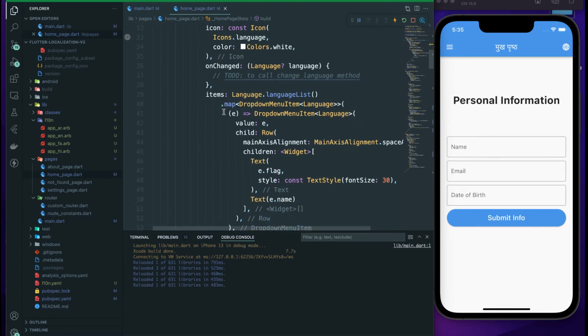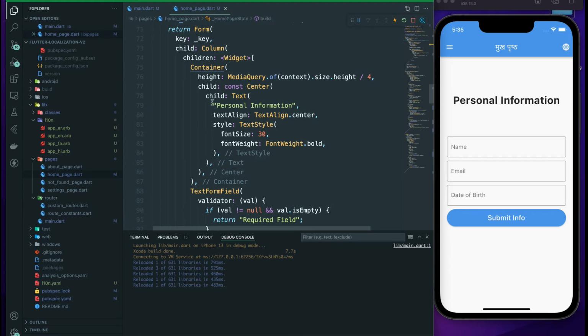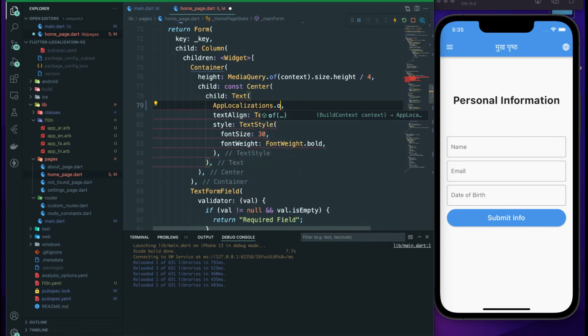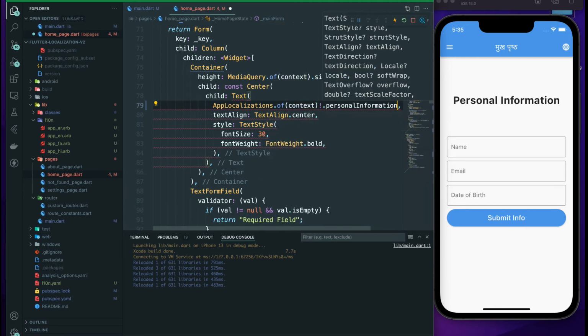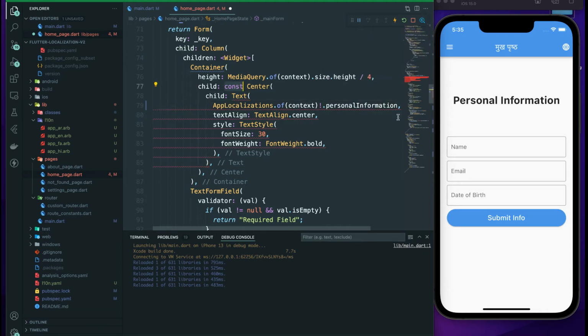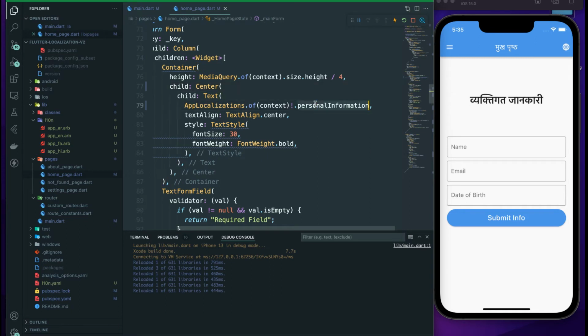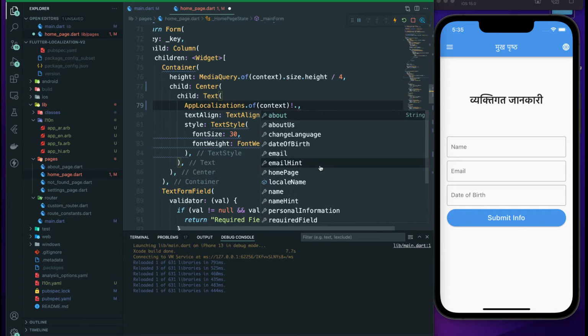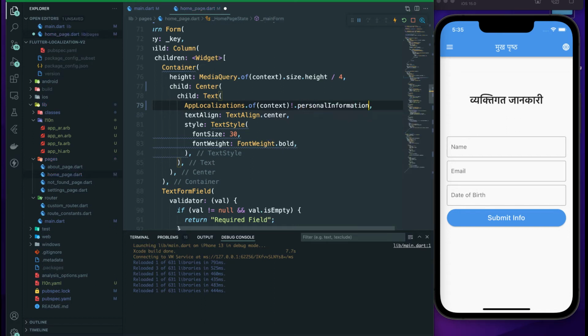So let me add a few more. If I come back here inside the personal information, the same way I can write app localizations dot of context, and then here the personal information. You can see it is also complaining about this constant value. The good thing is we do have the IntelliSense. If I press the dot key after that, you can see all of our keys are listed here, so we can pick any of these, for example personal information, and now it is translated.